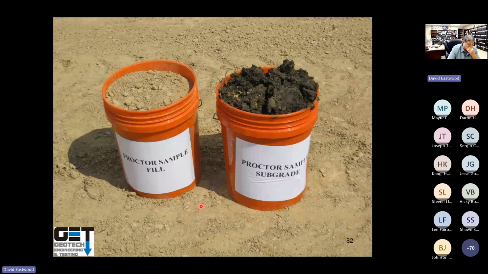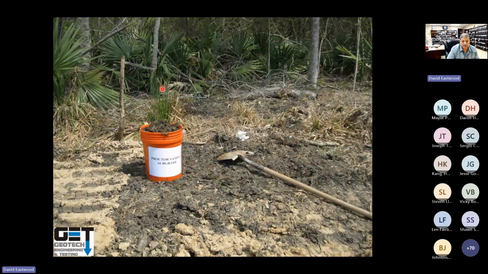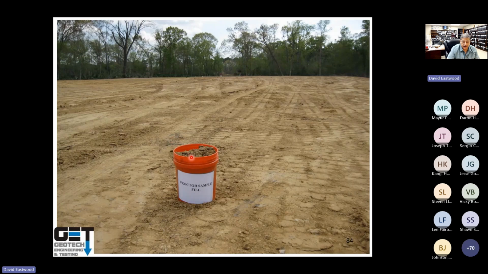Compaction: the soils underneath the paving have to be compacted. You run a Proctor test. This is natural soil. You get a fat clay that you may run into in North Conroe, Fort Bend County, or Brazoria County, these fat clays. This is your select fill. You get a bucket of that fat clay and a bucket of your select fill.